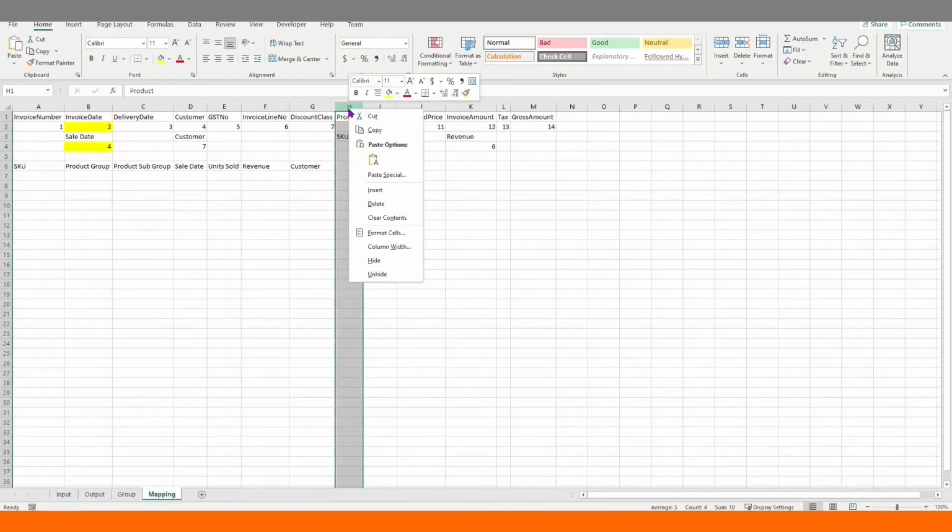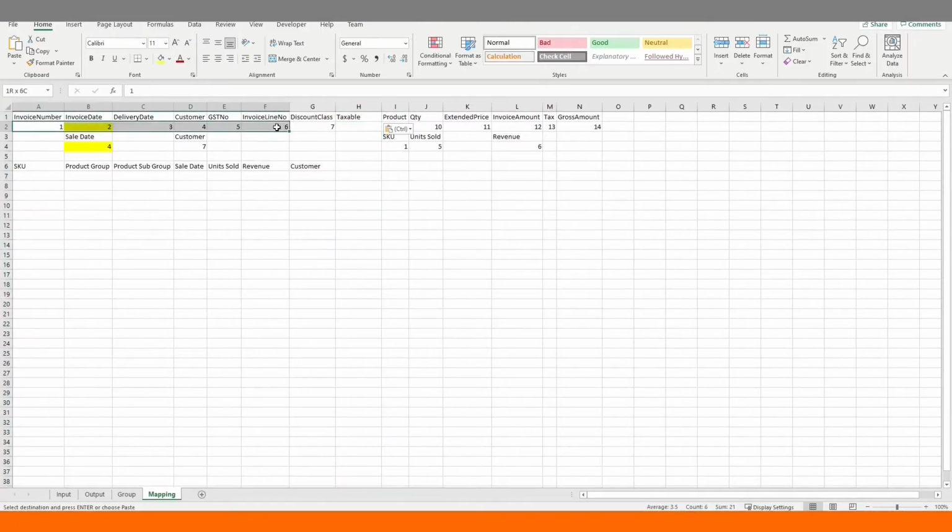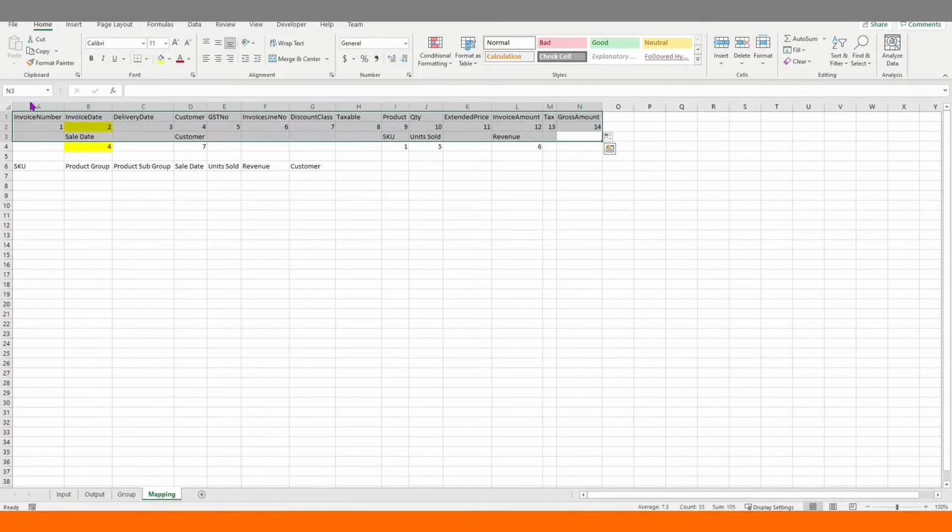So just right here, we'll add a new column, paste in the column header. These are just the column positions in the original data set. This is just for our purpose, so we really don't need to update this, but let's just do it for our reference. The code is actually just referring to the 4th column out here. So all this data is just for our reference. Okay, so we've added the taxable column.